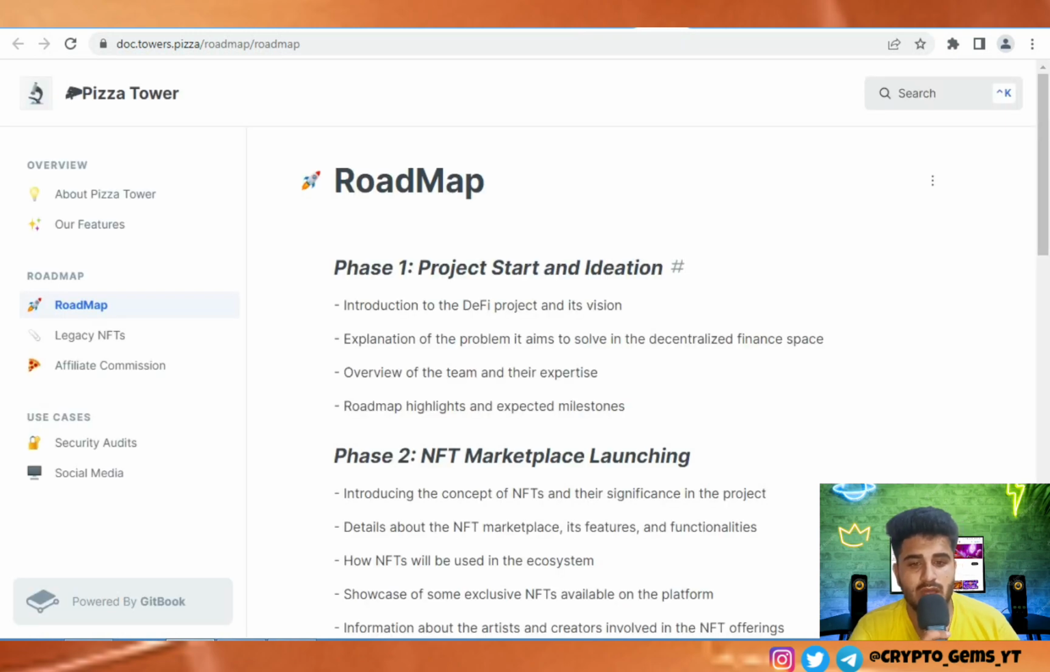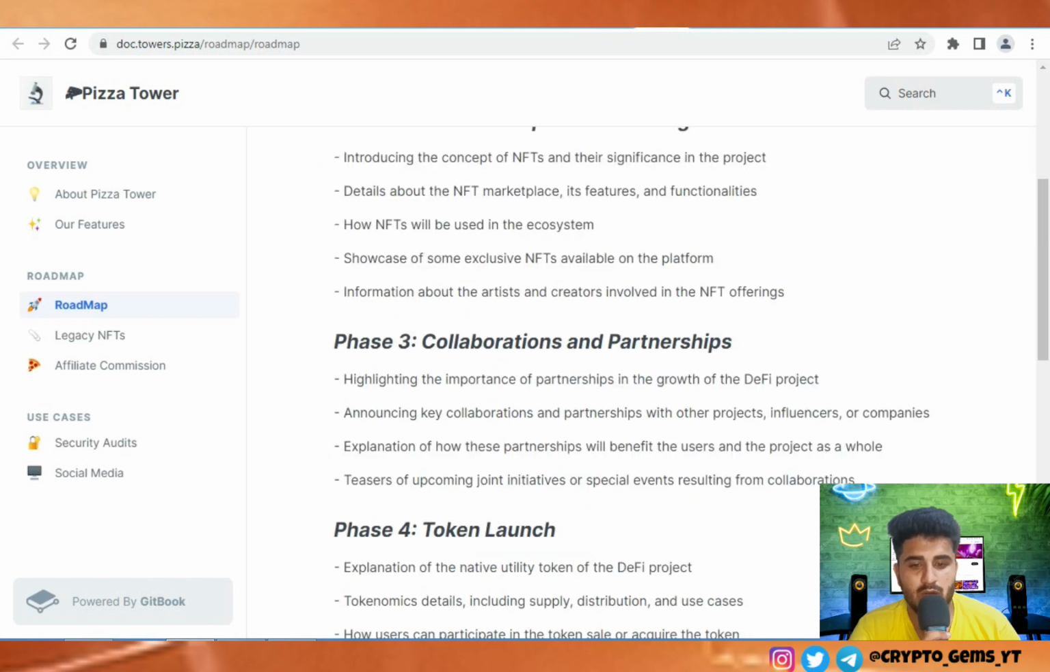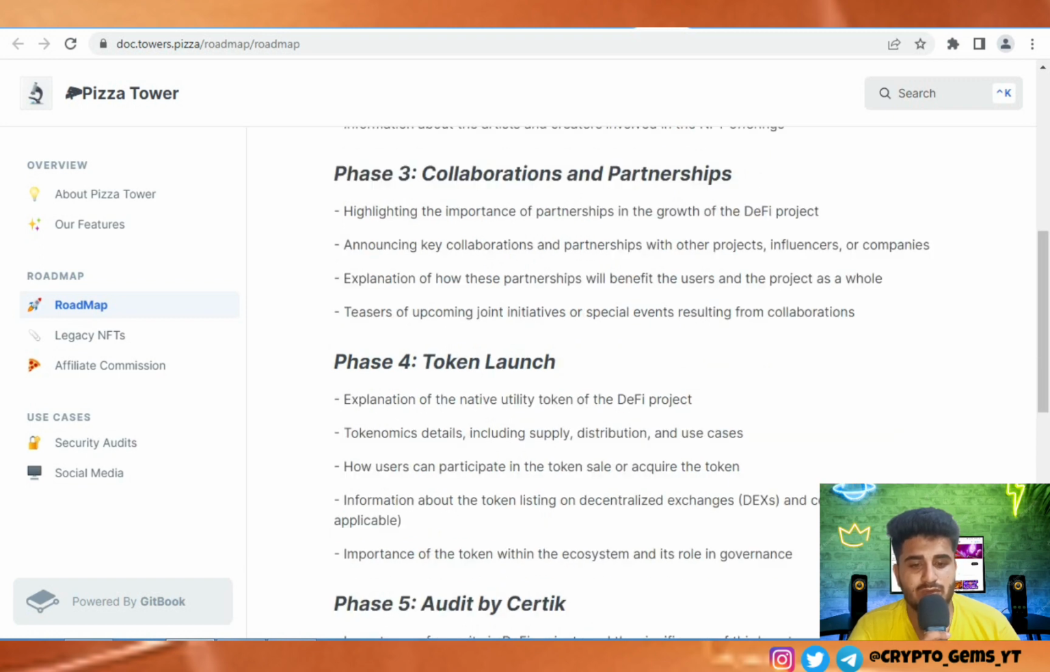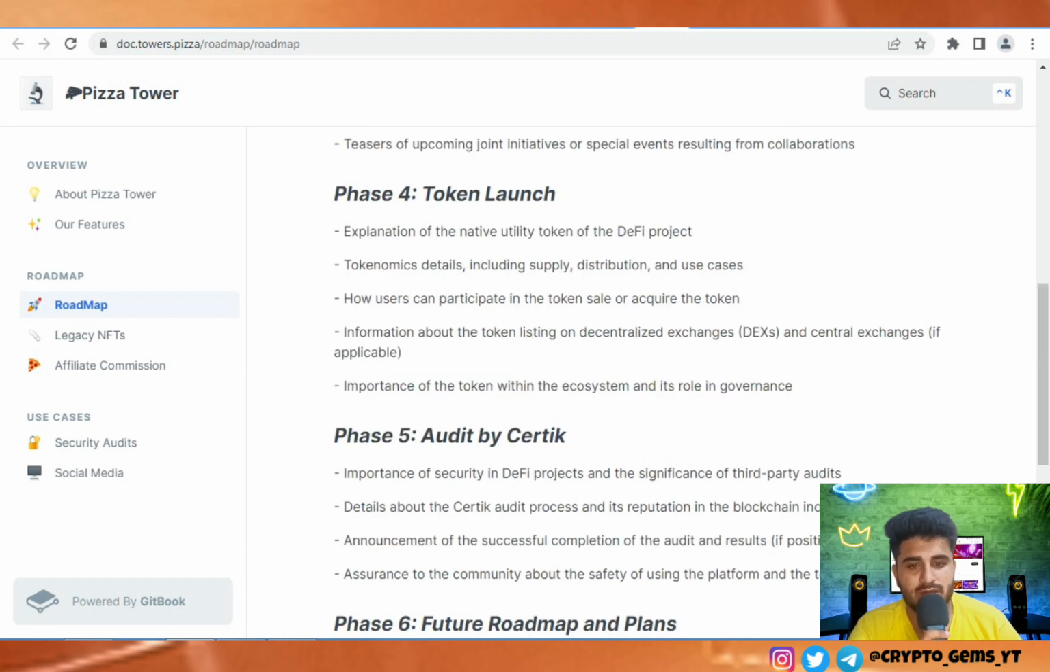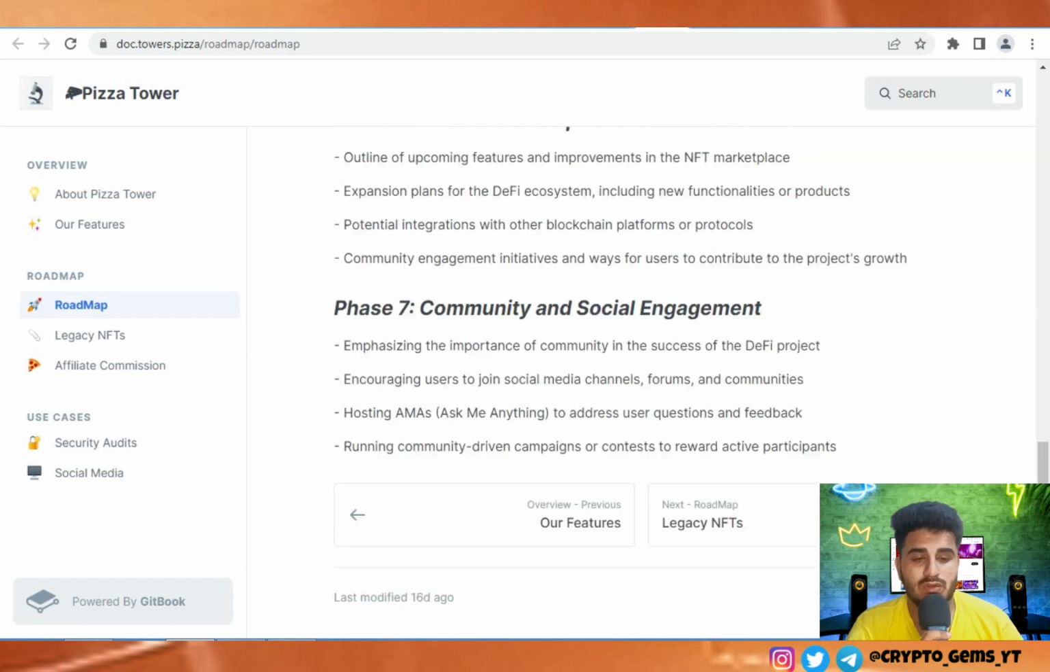Uske baad documents, towerpizza.com roadmap. So if we discuss their roadmap, phase 1: project smart start and introduction of the DeFi program. Phase 2 ke bare mein batayenge. Phase 3 ke bare mein bhi aapko batayenge: collaboration and partnership, highlighting the importance of the partnership and the growth of the DeFi project, announcing key collaborations and partnerships, influencer campaign. Phase 4: token launch karenge apna, jisme tokenomics details, how users can participate in the token sale, and the listing on decentralized exchanges. So phase 5: audited by CertiK, and phase 6 is the future of the roadmap plan, the community and social media engagement.